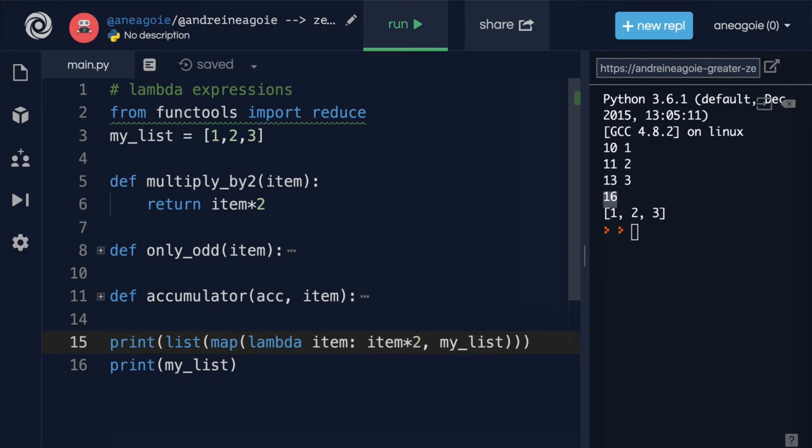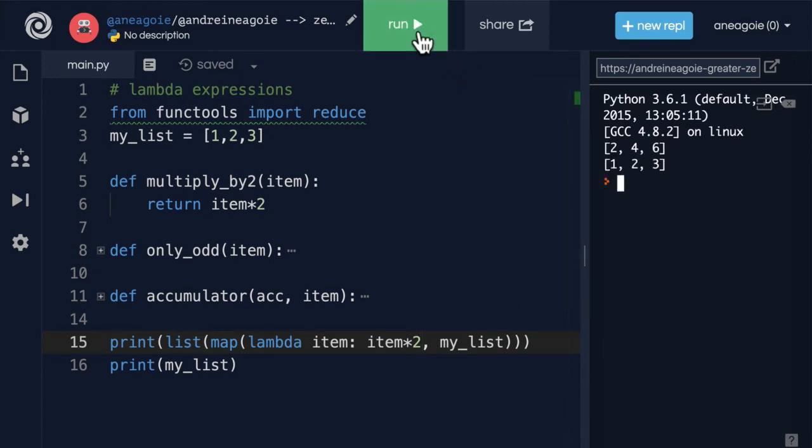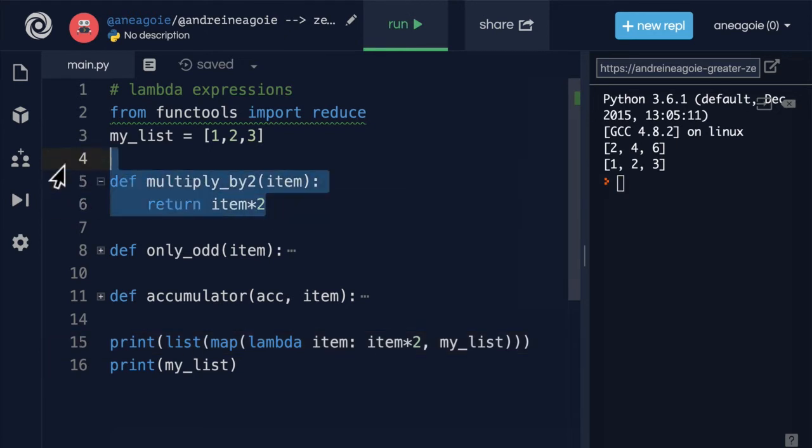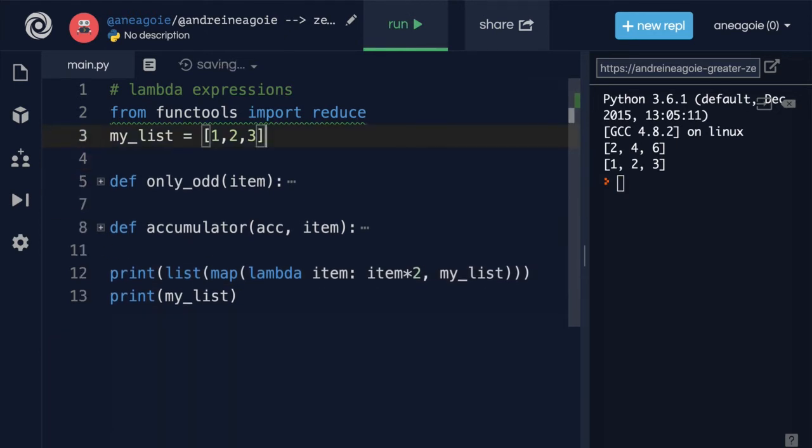All right, could this work? Let's give it a go. I'm going to run. Whoa, did you see that? I didn't even use multiply by 2. As a matter of fact, I can just delete it. And if I click run, everything still works.